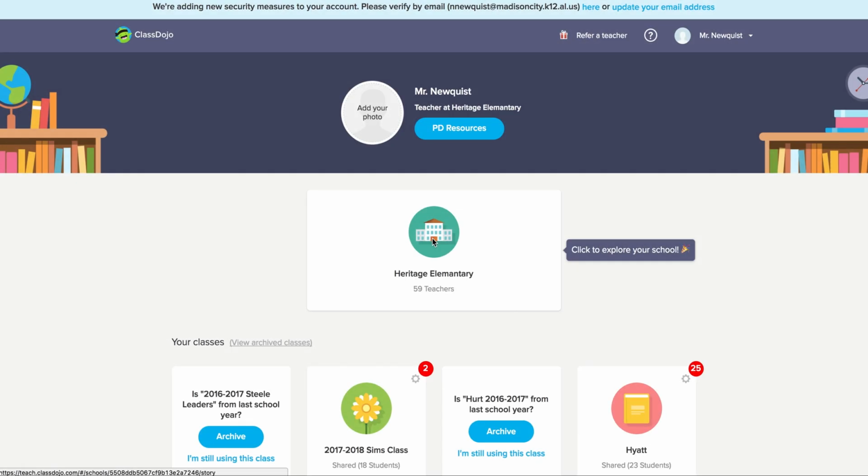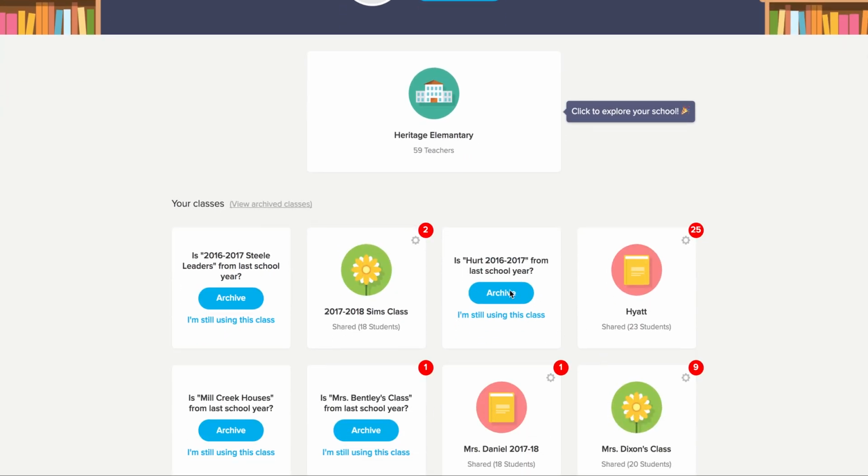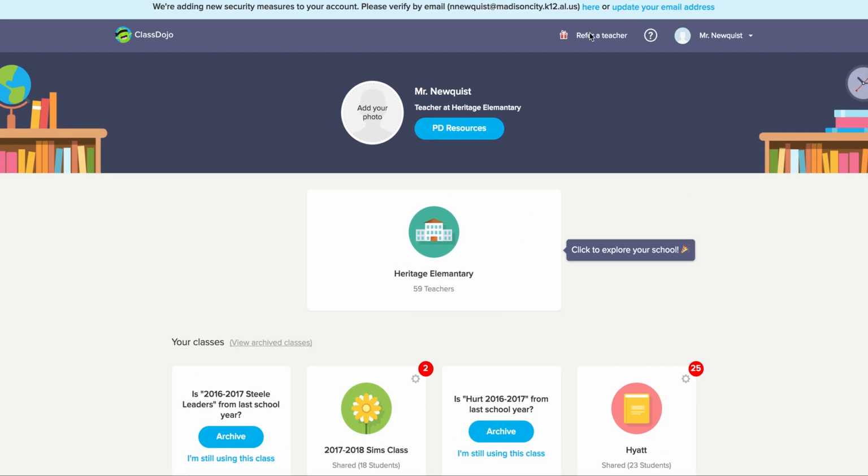Today I want to show you how to share a Class Dojo class with another teacher. If you log into the desktop screen, it should look something like this. I actually have quite a lot of classes. Some of them are old and need to be archived. But up at the top it says refer a teacher. Do not click that. That is not what you want to click.